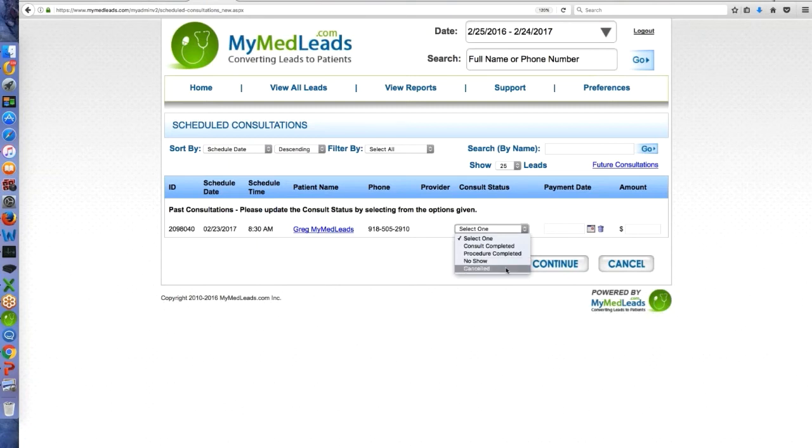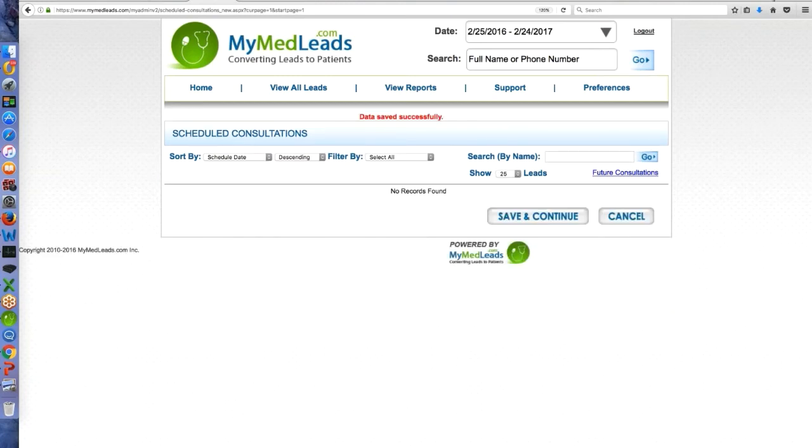No-show and cancel move them back into follow-up, so that you can continue to follow up with them. And consult complete moves them down, and you can actually even go to procedure completed, which would move them all the way down to the bottom. If they come in and have a procedure on the first appointment, you want to move them down, you can do that. For training purposes, I'm just going to do a consult complete. I save and continue that. It removes me from the scheduled layer.